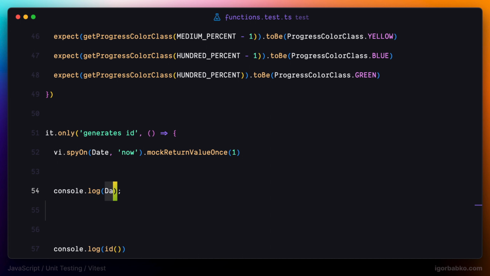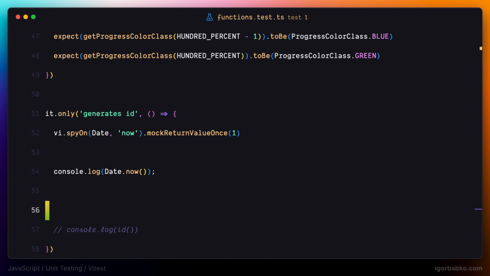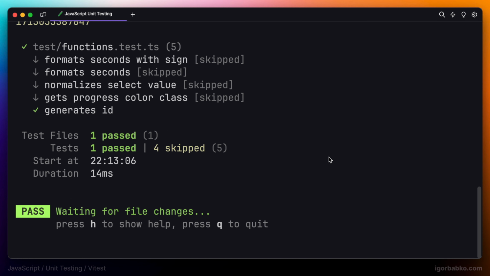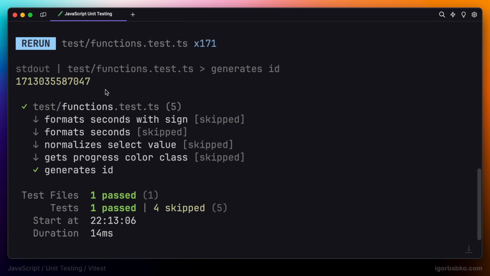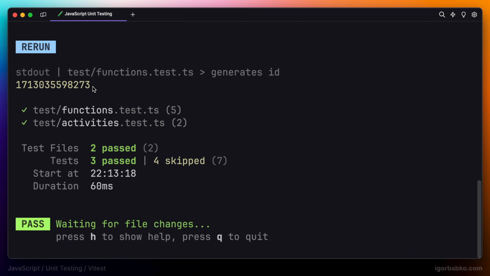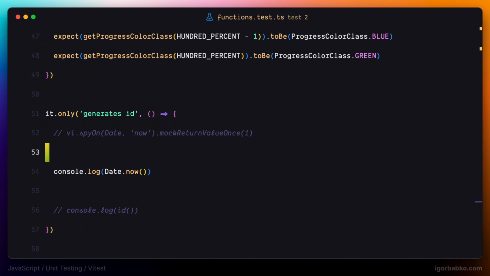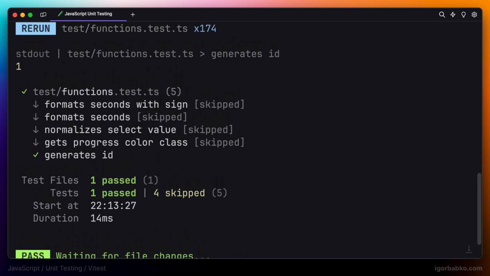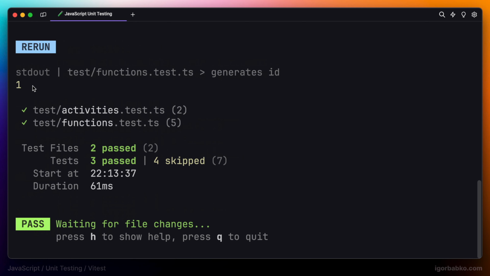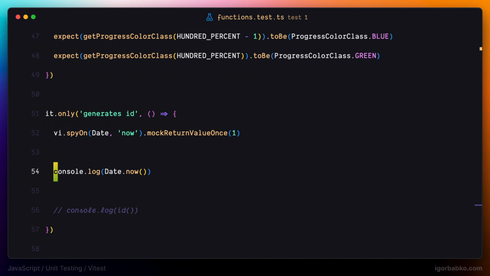Before going any further, let's first comment out this line and make sure that the method now is going to return a different value anytime we rerun tests. So we see that the return value changes every time I refresh the test execution. But if we use the spyOn method call and check the result again, this time regardless of how many times we refresh test execution, we will always get the predefined value 1, which we specified when calling the mockReturnValueOnce function.